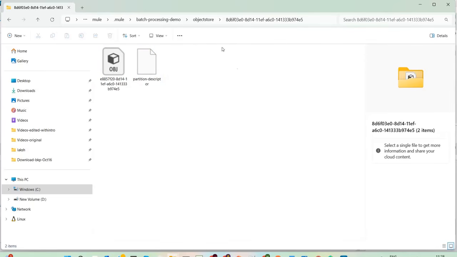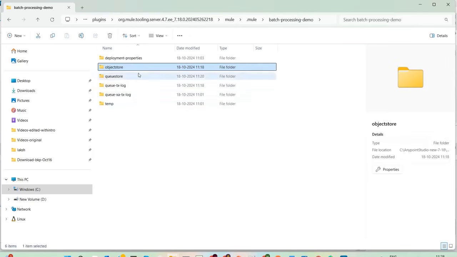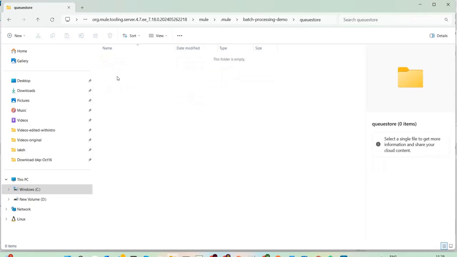We can ignore this, because the batch job internally creates a default object store, and we don't need to bother about that. But first you need to understand the queue store. Why is it showing empty?